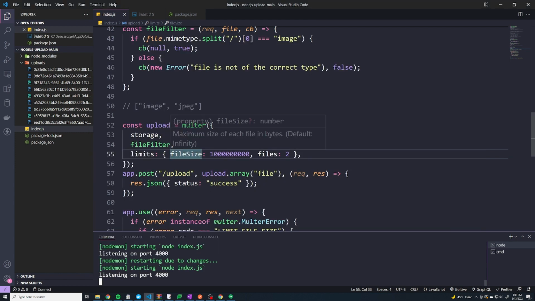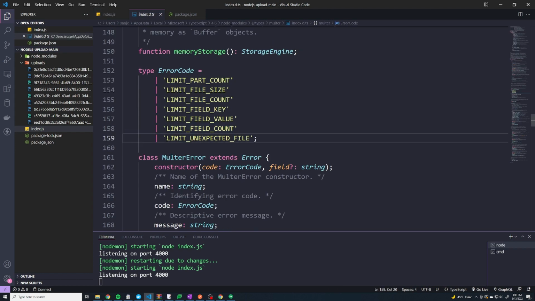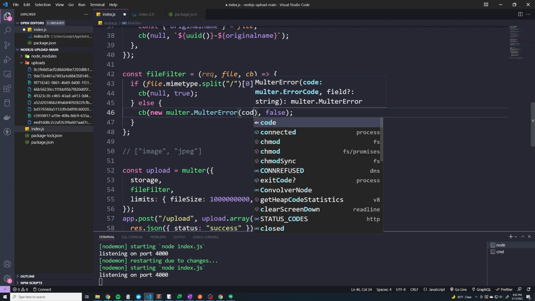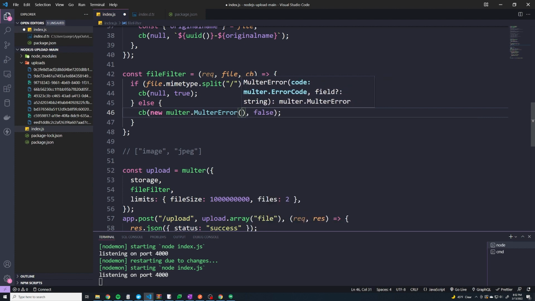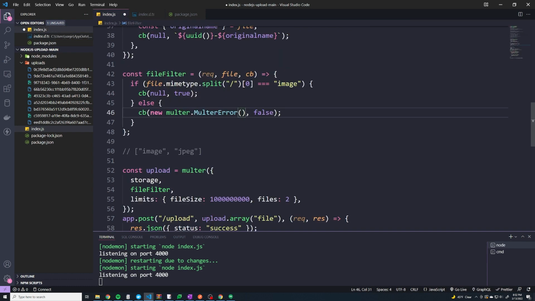And I want to do one last check. I want to change the behavior of our file filter. For our file filter, I want to make sure that we use the built-in LIMIT_UNEXPECTED_FILE, for the wrong file type. So when we throw an error, instead of sending a regular JavaScript error, I'm actually going to throw a new multer.MulterError. And the code is going to be, I'm just going to copy this string. So that's the code.